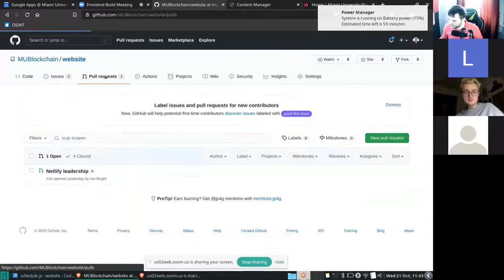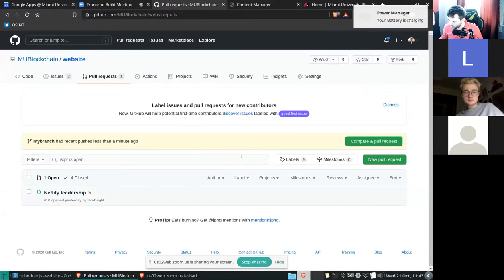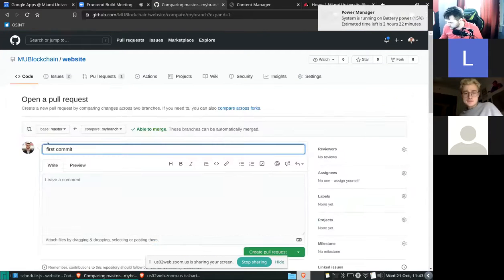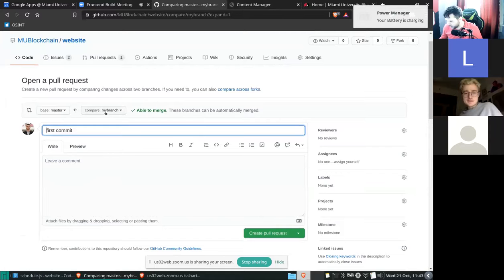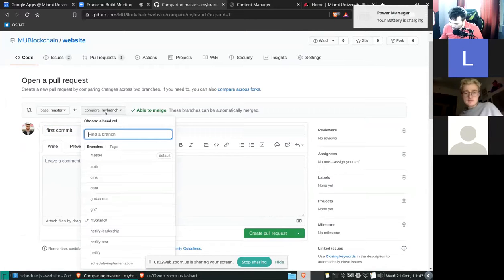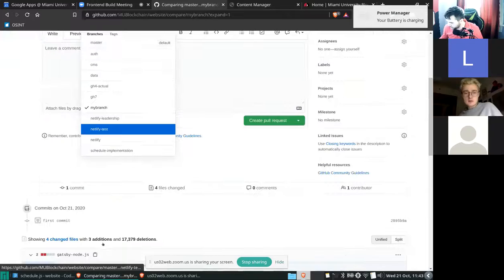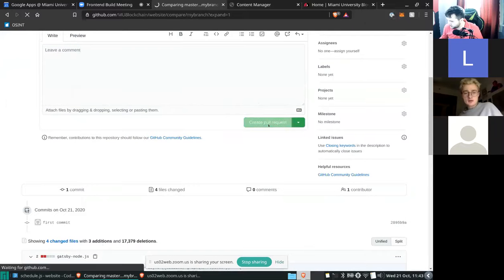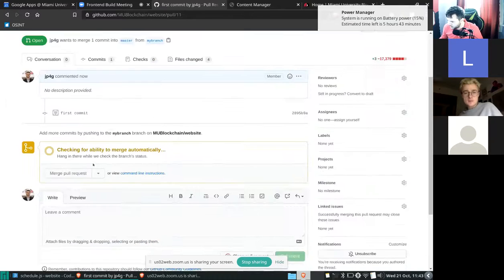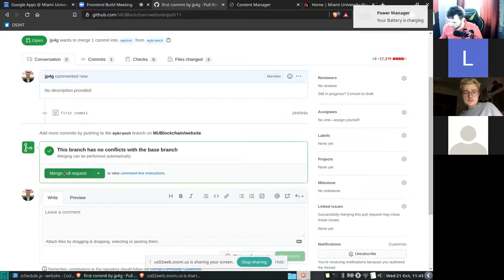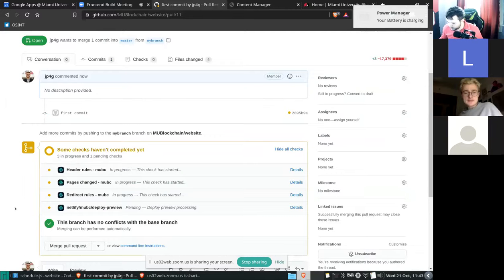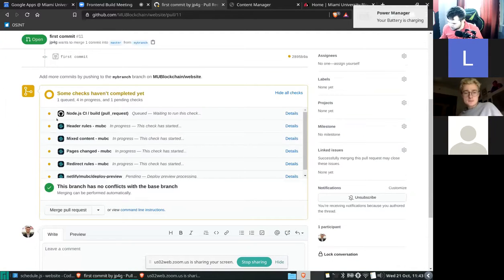Now, let's say I want to actually put that new branch in master. I'm confident that the code is done. Prepare pull request. And if it doesn't automatically select it, you can go to compare and find whatever branch you're trying to use. Create pull request. We went over this a little bit in that first meeting, but you just wait for this to go through.